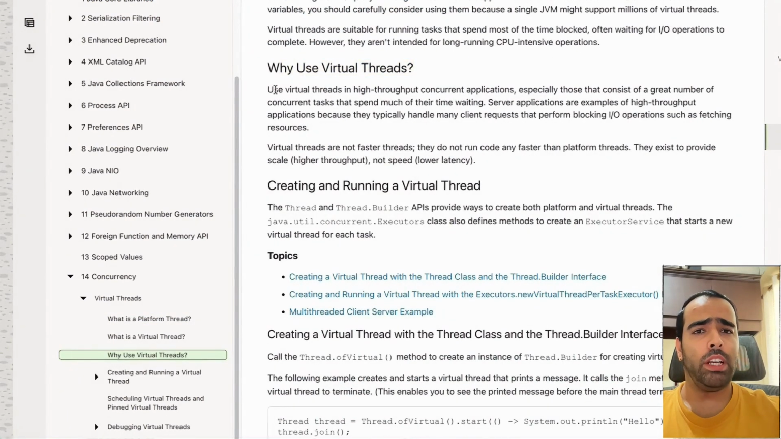So we only have to use virtual threads where you have a great number of concurrent tasks that spend much of their time waiting. So this is the really important fact when using virtual threads, where you are waiting for a database operation, waiting for the file thing, waiting for the API call. In that case, virtual threads should be your solution in your code.